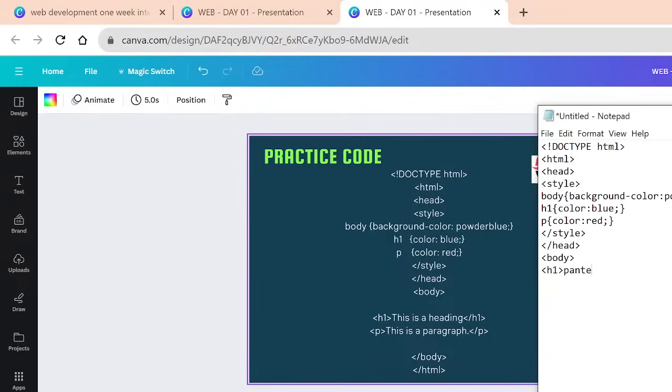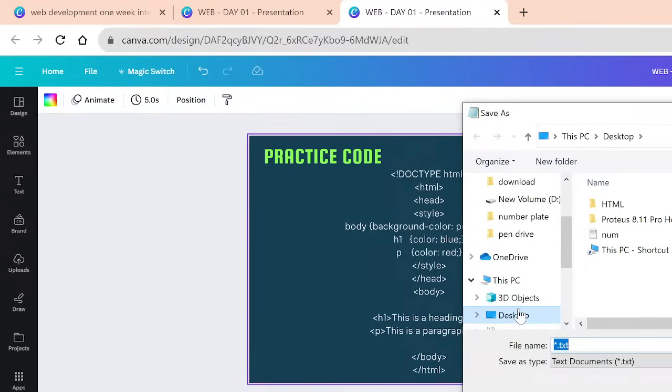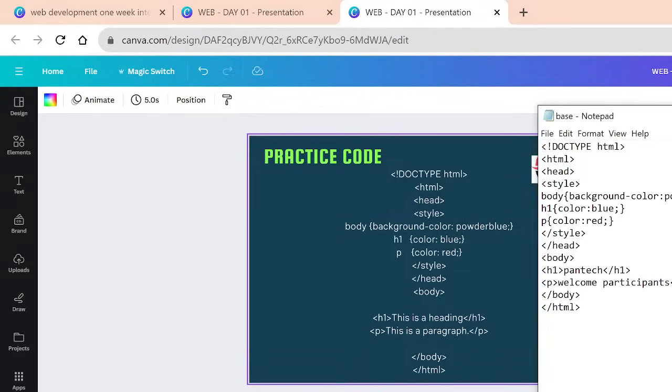For the heading, I will give Pantech. Enclose header 1. Next, the paragraph also: Welcome participants. Next, enclose the paragraph as well. Next, enclose HTML. Okay. I'll save it as base.html. Now just minimize this.